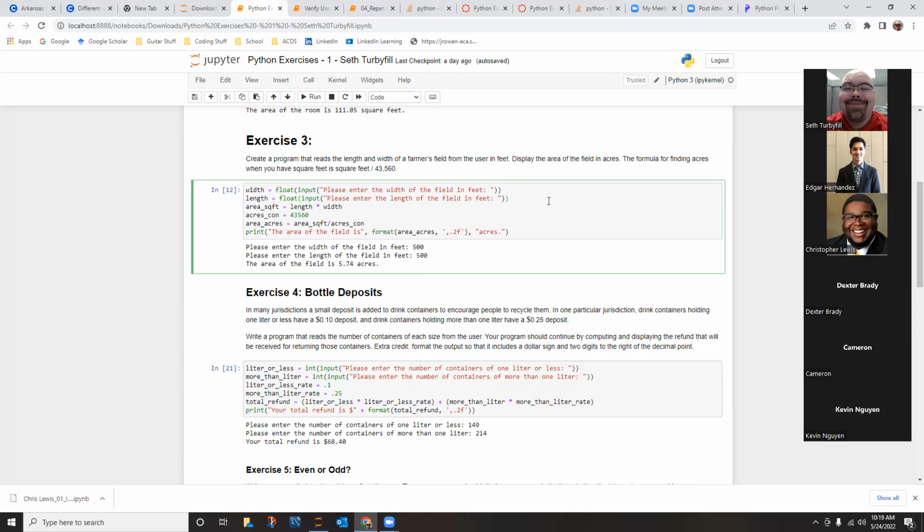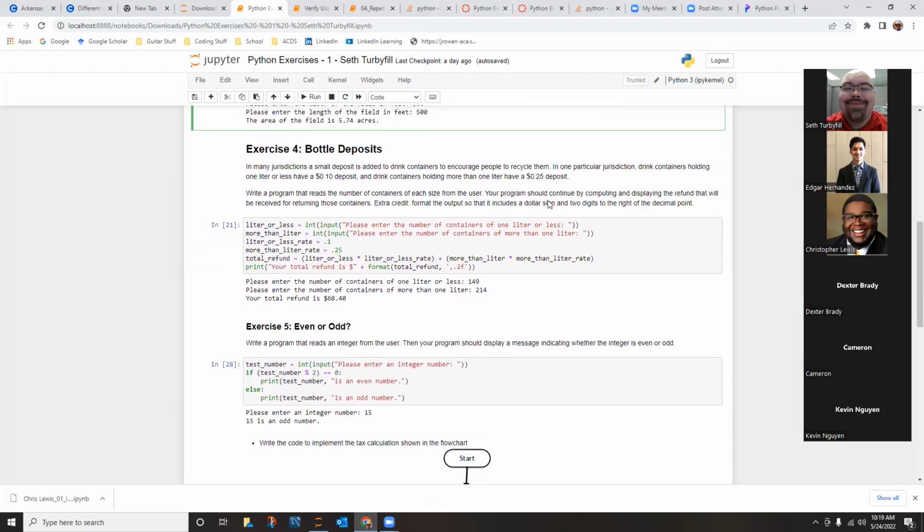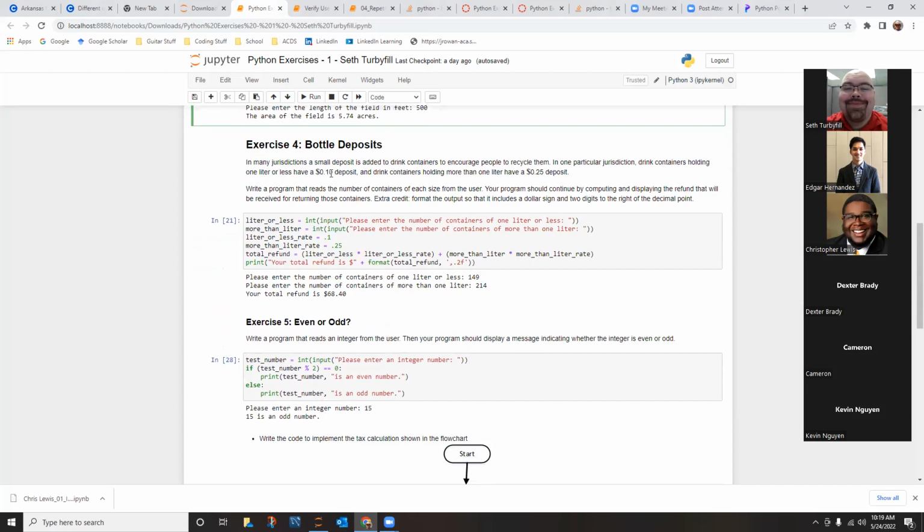And then the bottle deposits, you're getting 10 cents back on a small, so less than 1 liter bottle. And for a liter and above, you're getting a quarter.